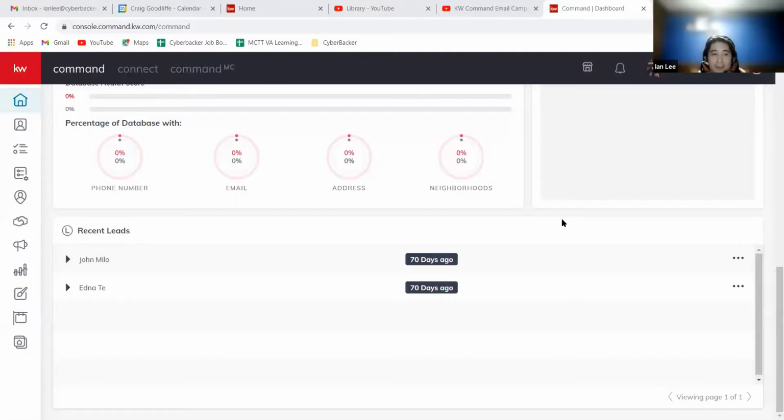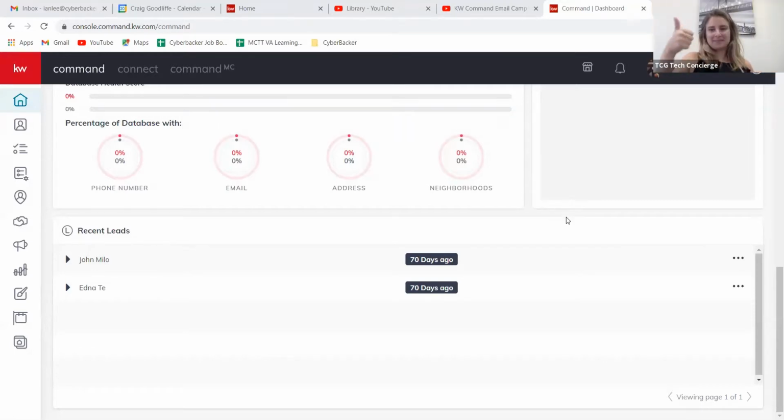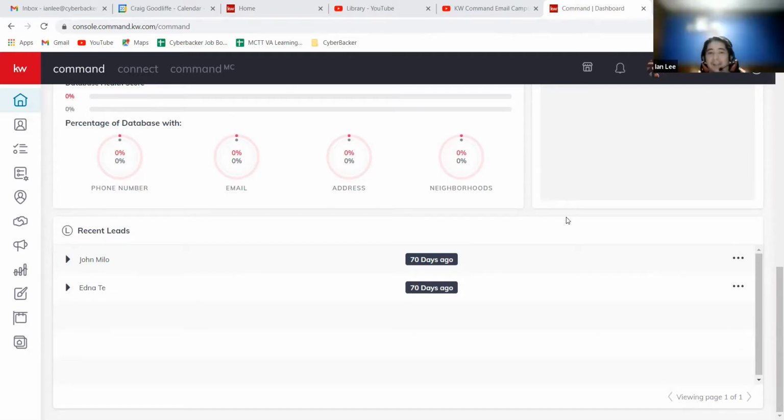So the class is about email campaigns. What I will be doing is I'll be teaching you how to create an email campaign via design and how to send it from campaigns in command. And I'll be sharing my screen. Can you guys see my screen? All right, thank you. I tend to talk fast sometimes, so just let me know if I'm speaking too fast.